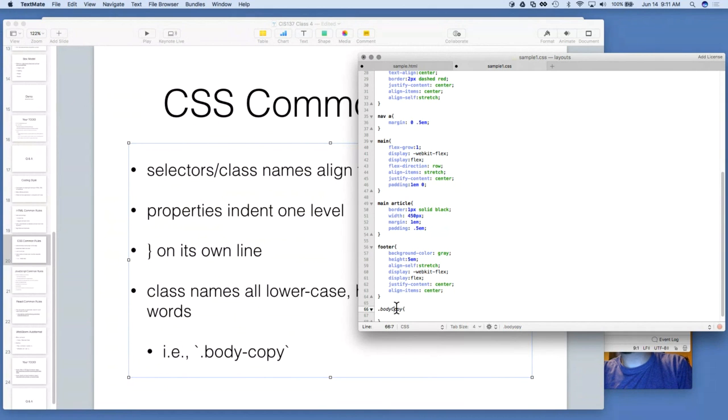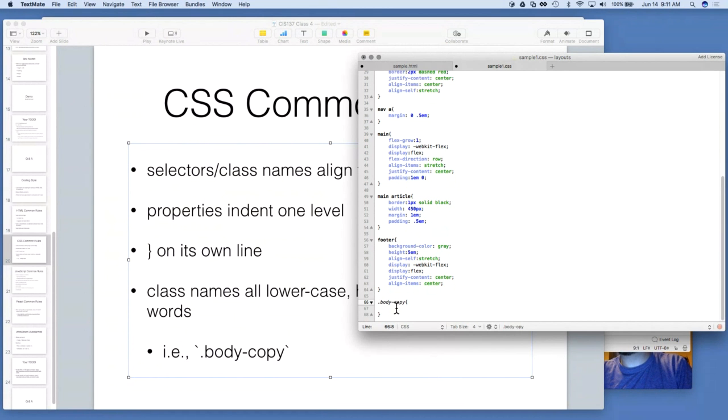If we didn't have the indentation, head, link, and body all look to be on the same level. And even worse, if you did something like this, it becomes very difficult to read. It looks like you're resetting the head or resetting the root element here. So to make it super readable, just indent one more level for each child element.